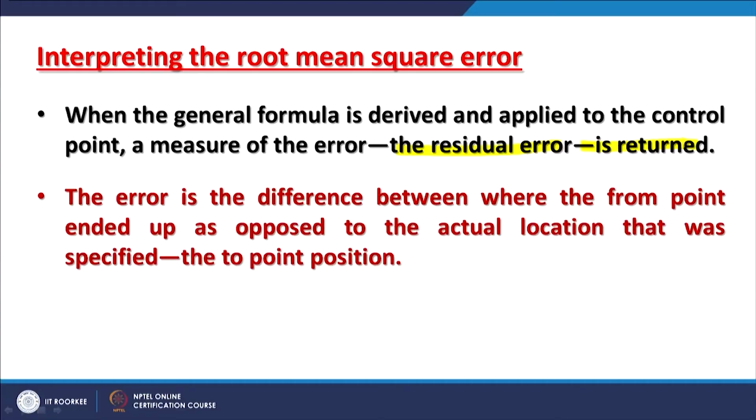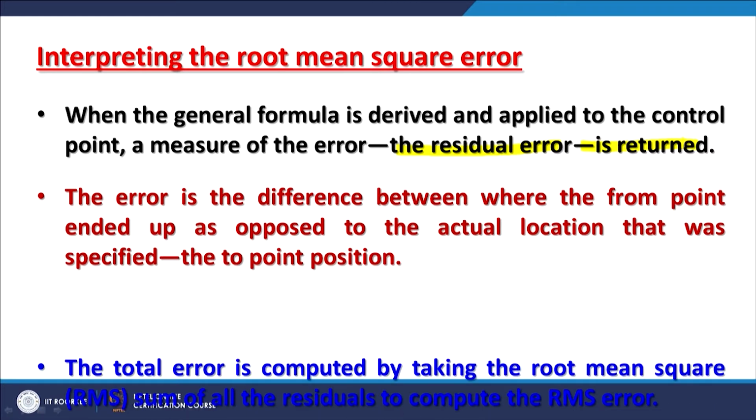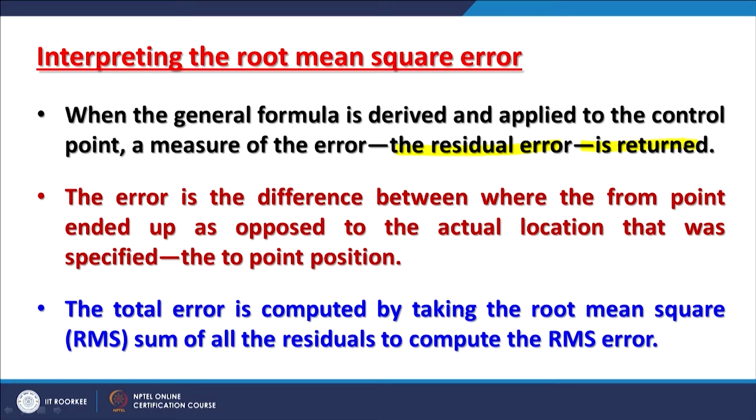Error, as you know, is basically the difference between where the from point ended up as opposed to the actual location that was specified. And you can also have the error against the individual GCPs. Also, a total root mean square error is computed as the root mean square sum of all residuals. So, the total is important, but the individuals are important too. While doing this registration, you would know which individual GCPs are giving more errors, and as I have said, those can be deleted and recollected at a different location.